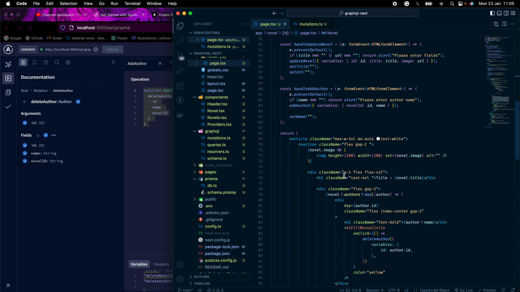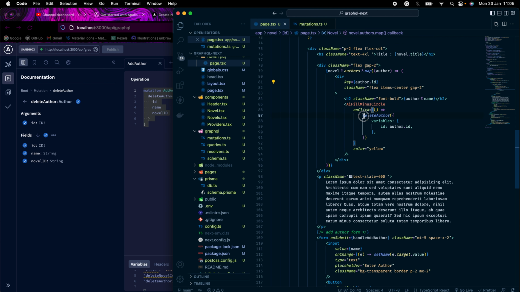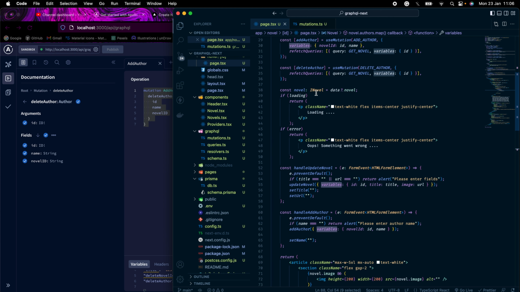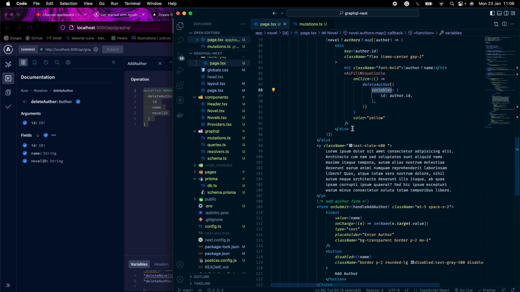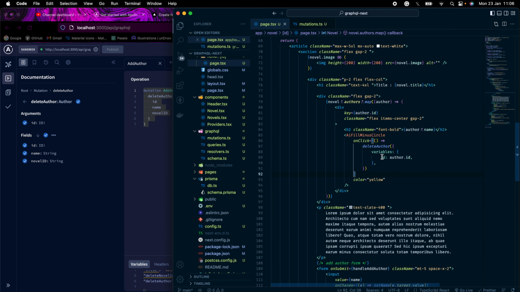So what I'm doing is, if I go here, each novel has an authors, and in each authors I'm mapping through individual author. So then I have access to each ID. So in the mutation here itself, I can say that the variables is id author.id. I couldn't do that here because it is an array of authors. Here now it's a single author. So that is why I'm doing it this way.